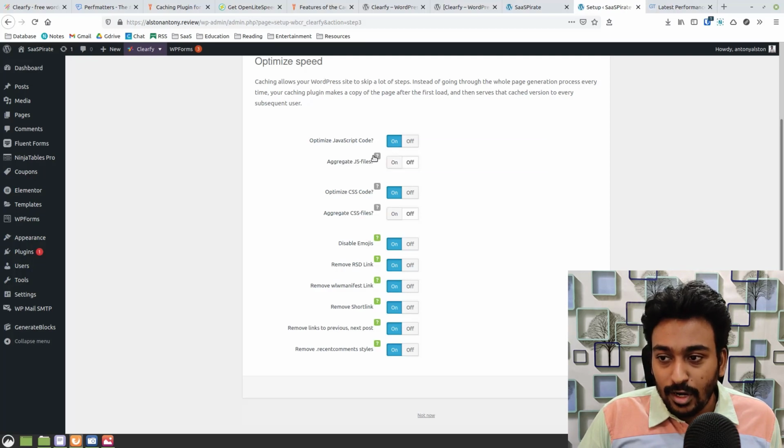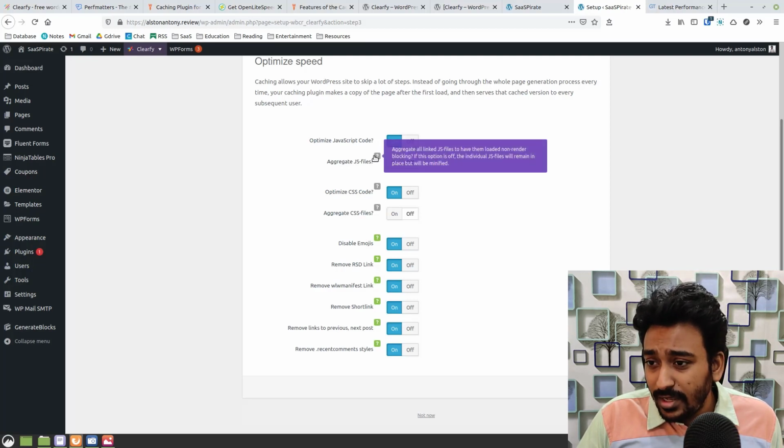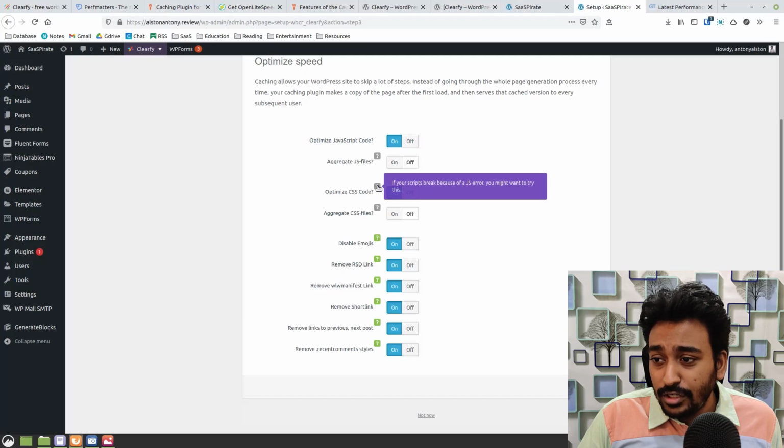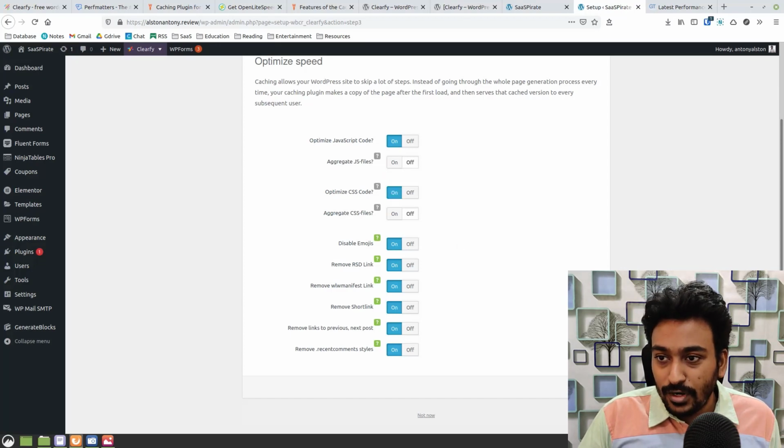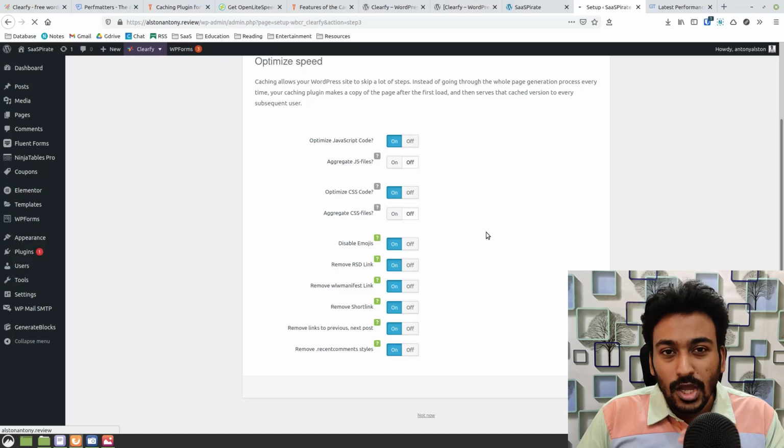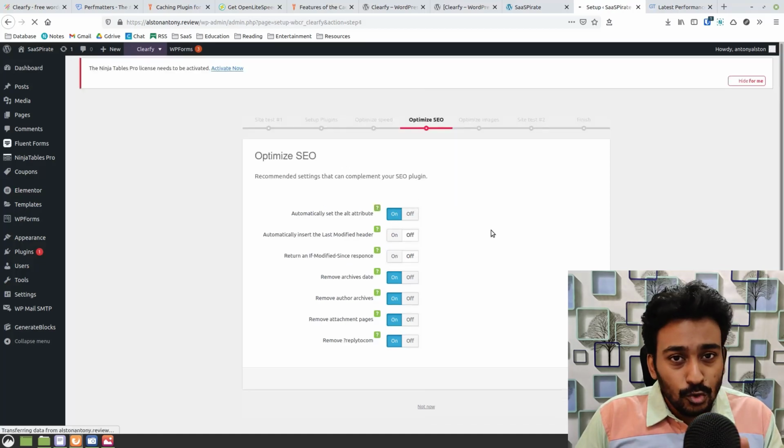So make sure on this, and most of the time I think if it's something critical, they will mention it. For example, if I see optimize CSS code, it shows that if your scripts break because of this, you might want to try this. So it shows there is a potential for it. So make sure you have a backup option also if something goes wrong.